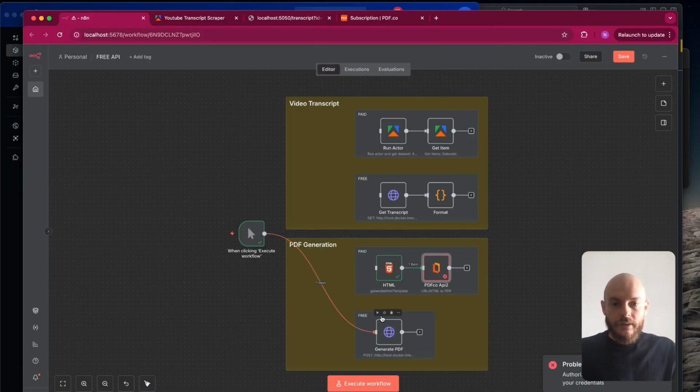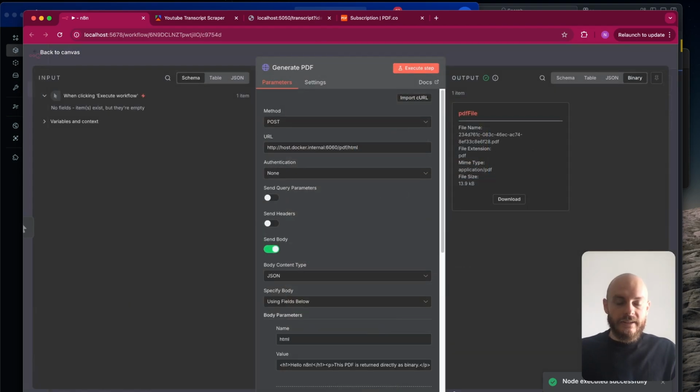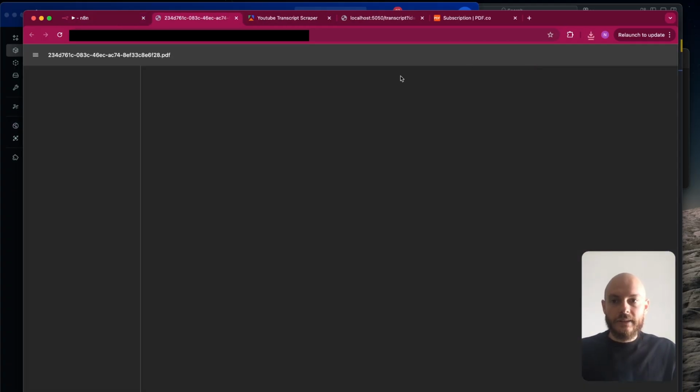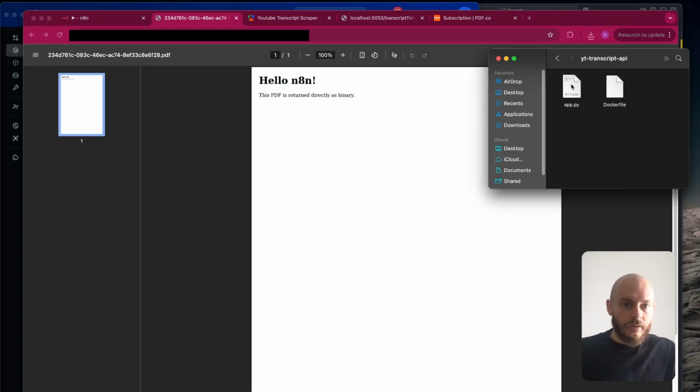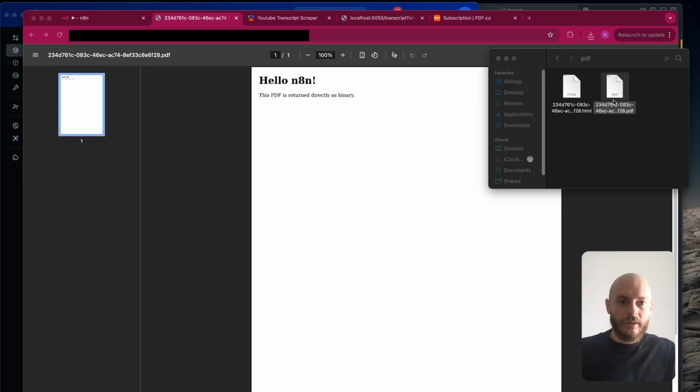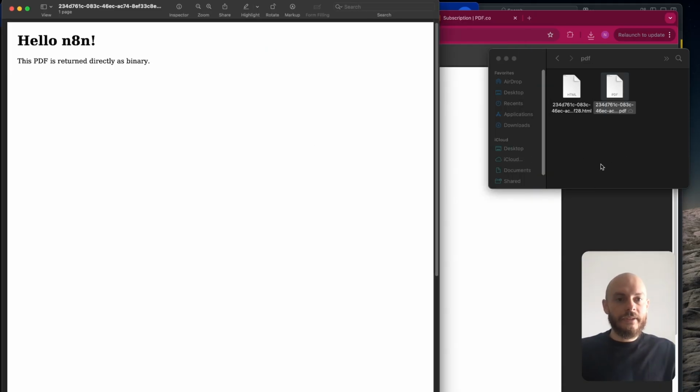So let me run this, and as you can see, the node executed successfully. And we have a file created that is a PDF. You can download it like this. Let me open this. As you can see, this is a basic one. I didn't want to bother. And also, normally, it should be saved in this file. Yes, here, I think it's this one. Yeah, it's also saved on your local computer.